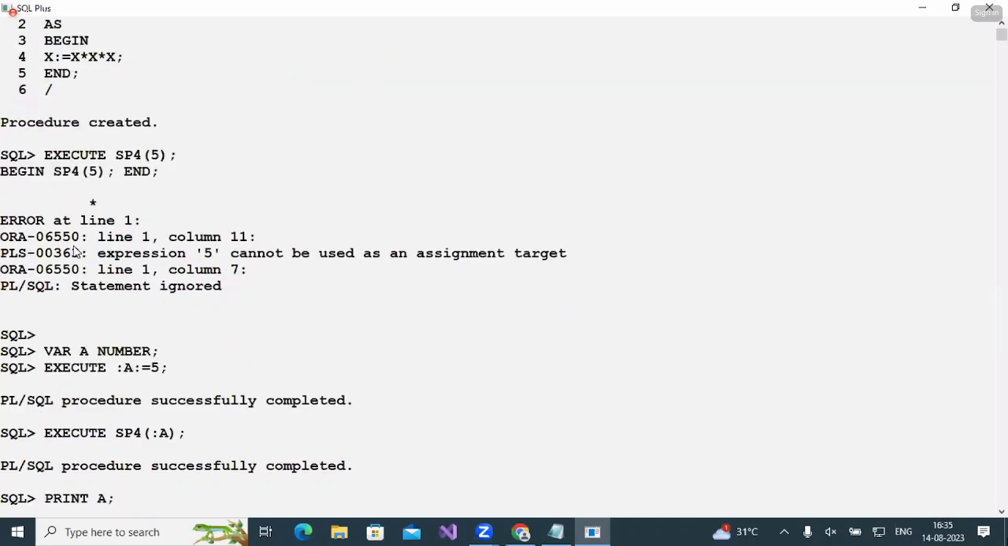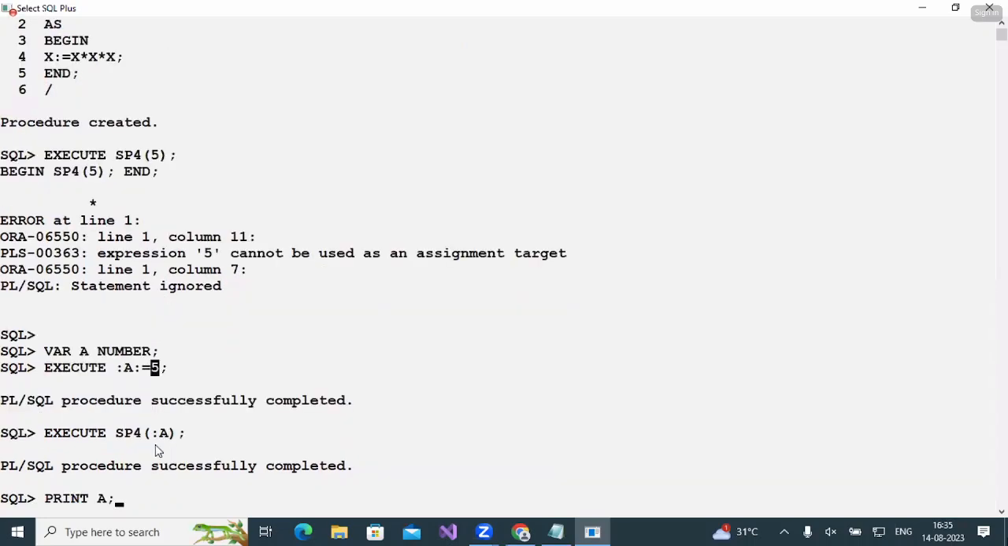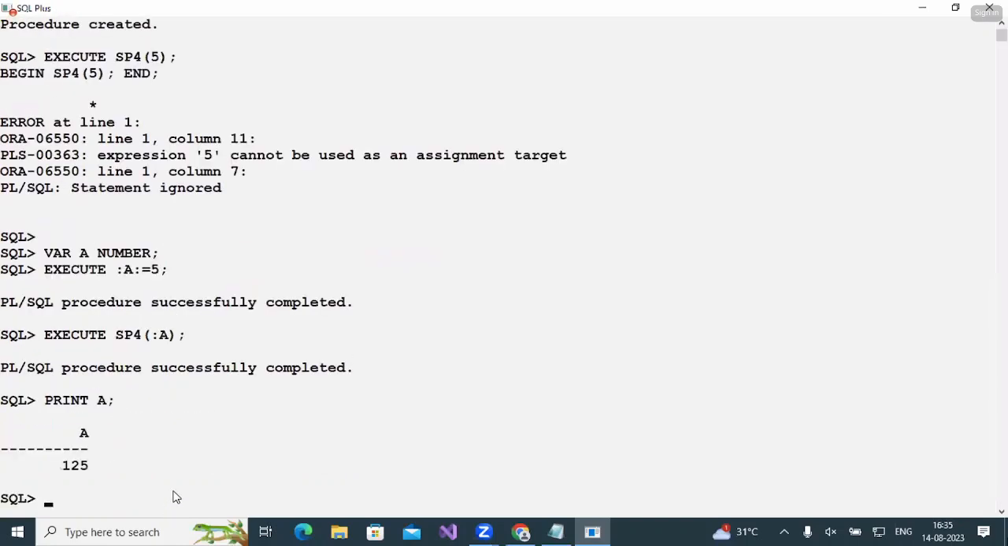So what is the logic here? Cube logic. X into X into X. In X place, what are we assigning here? A. A is equal to 5. So 5, how many times will it execute? 3 times. So 5 into 5 into 5. And to execute now, 125. Right, down below.